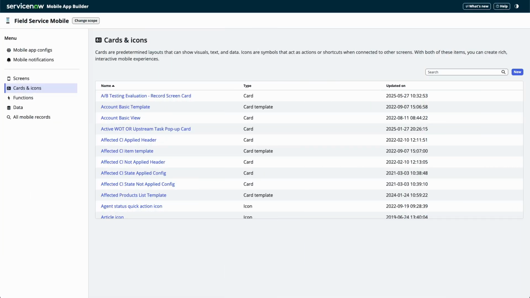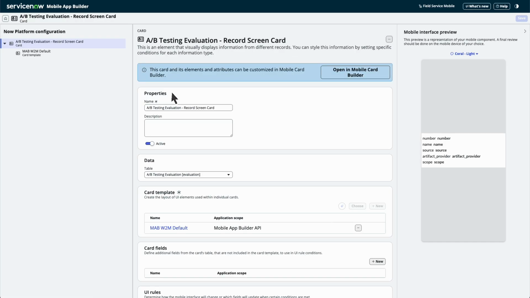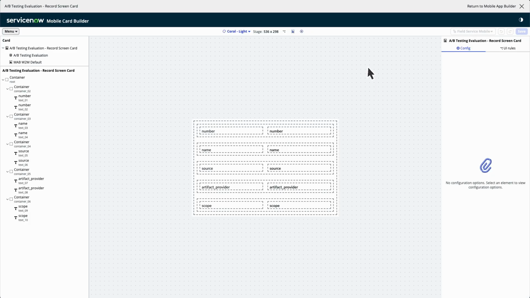We can also access cards and icons from the category's home screen. Select a card from this list to view its configuration details. To make additional customizations, we select Open in Mobile Card Builder.